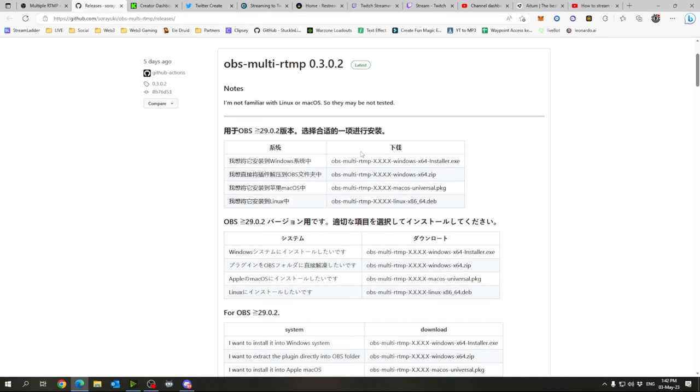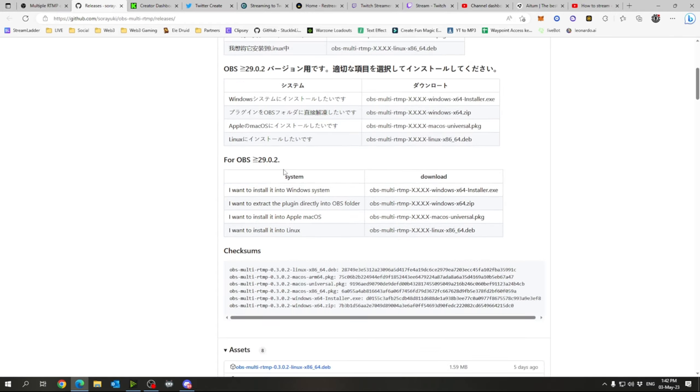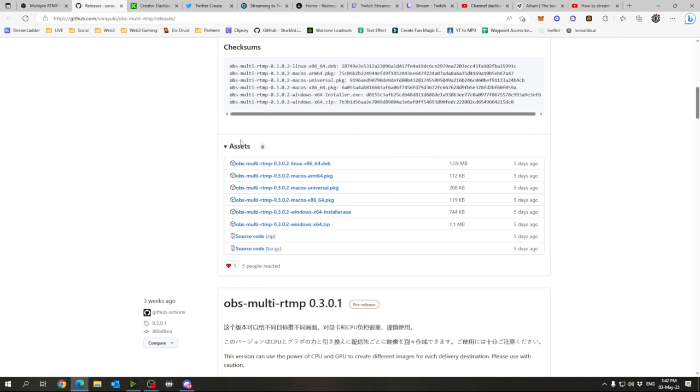It's Asian because it was made by an Asian, so this page isn't English. But what you want to do is just scroll down here to assets, find the OBS multi-RTMP Windows installer, click on that one and download it, and then you should be able to install this.